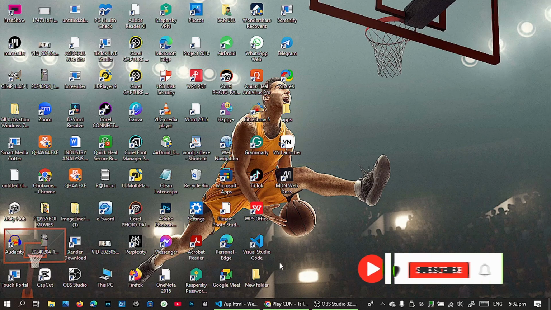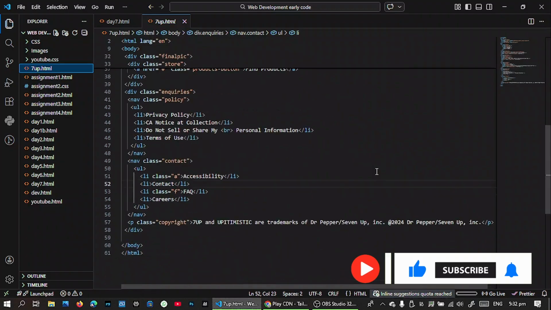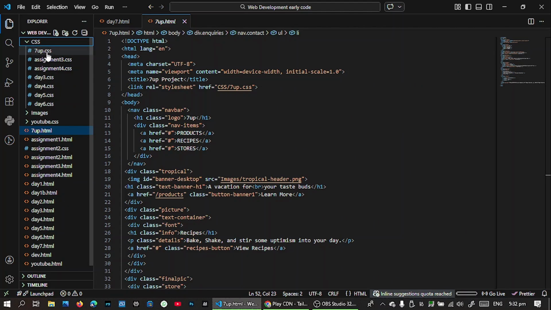But first, let me go to the VS Code right here. So all this was part of the assignment involving CSS. So this is the CSS file, the 7up.css and the 7up.html. The assignment was to replicate the first page of the 7up website using basically custom CSS. That is creating a separate file for the CSS styling alone.